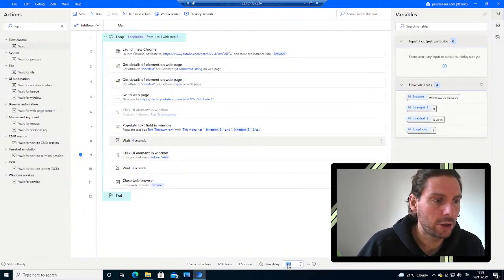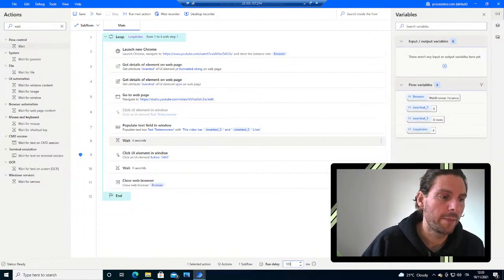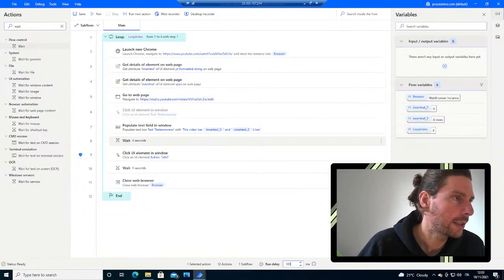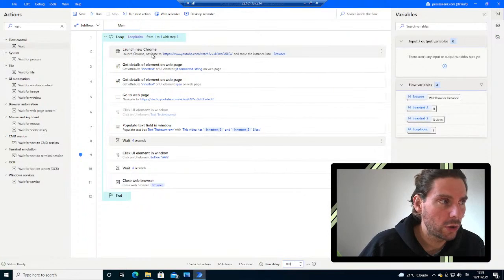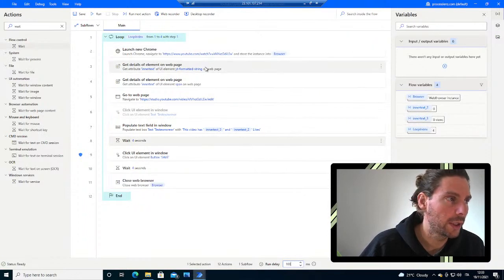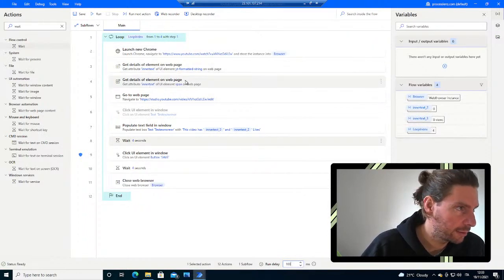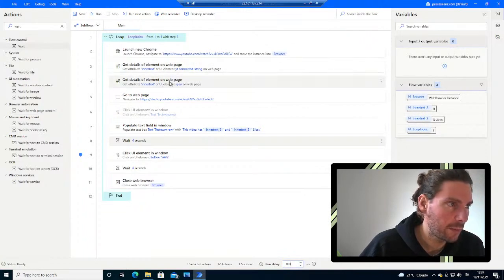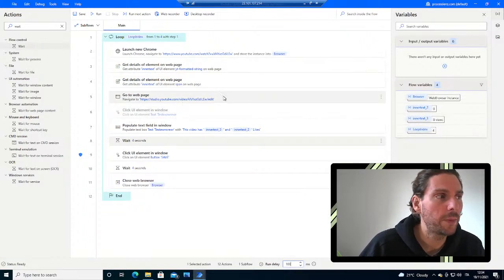That's not really a lot, especially because this time is by default going to run on 100. So we're going to launch a new Chrome. We're going to go to the web. We're going to get the elements on the web page. All right, fine. So we're going to get the number of likes and the number of views. Then we're going to go to the other page. Once that is done, perfect.